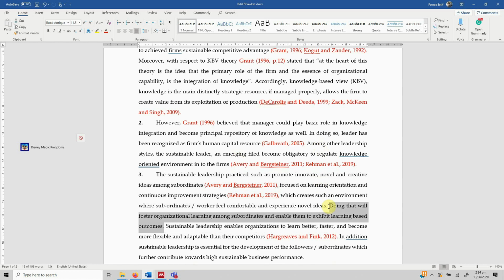In doing so, the leader has been recognized as the firm's human capital resource. Among other leadership styles, sustainable leadership in an emerging field becomes obligatory to regulate a knowledge-oriented environment in firms. Very good argument with reference. This is what I was talking about earlier: having references whenever you are proposing or asserting something.